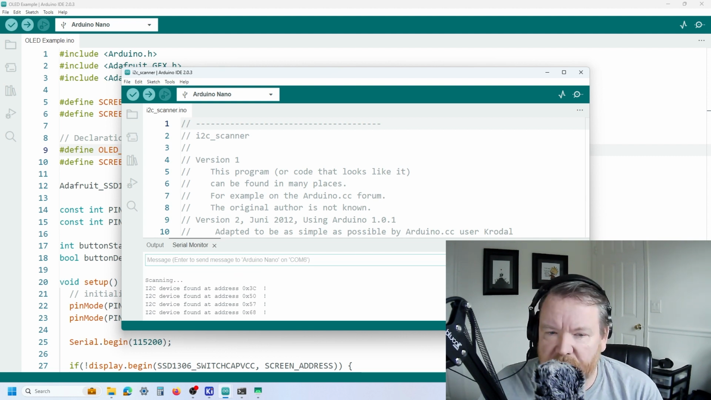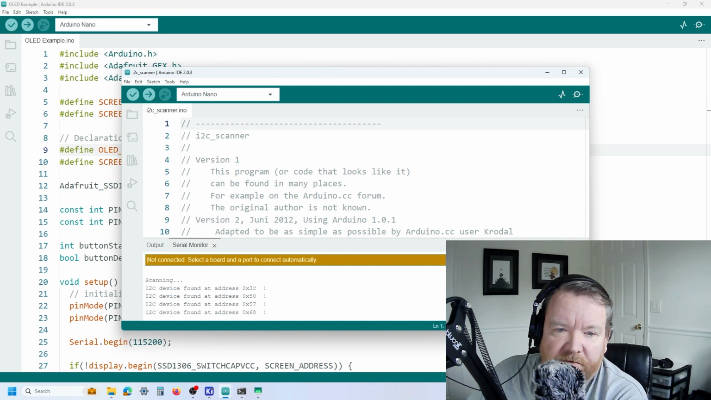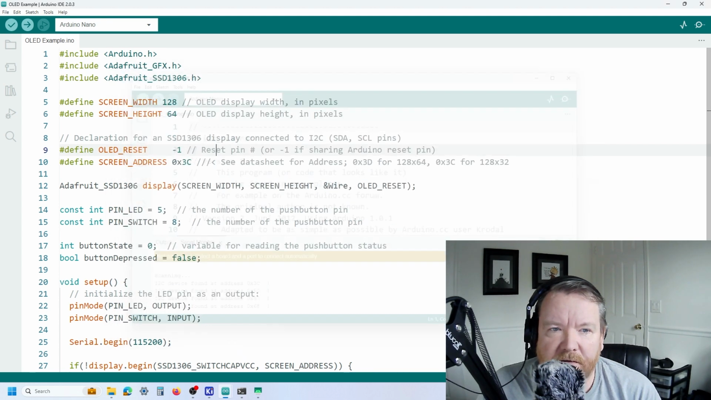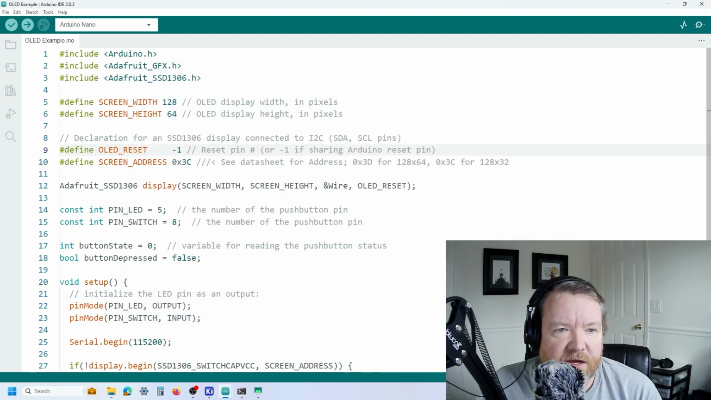Now let me just disconnect mine for a second. Okay, so you can see in the serial port monitor it found 4 devices. Now I know the 50 and 57 are my memory, and I know 68 is my real-time clock. So that means my only thing left is my display, and it's coming up as 3C. So therefore 3C must be used for the address to my display. So here we have it. So I set the screen address to 3C.